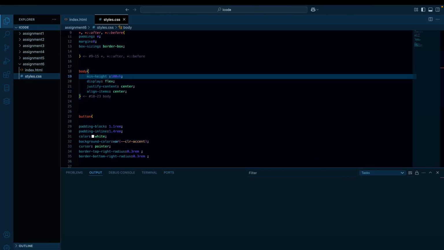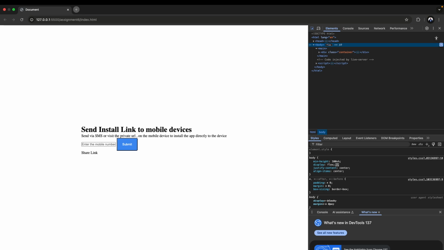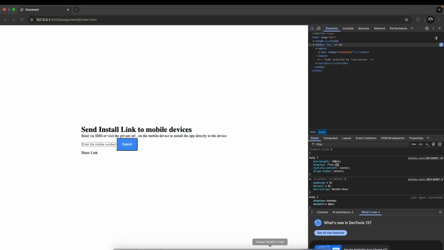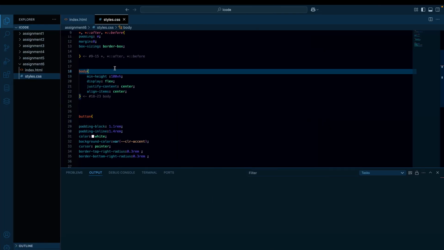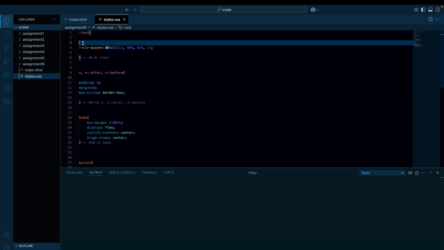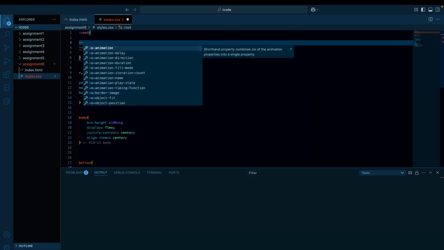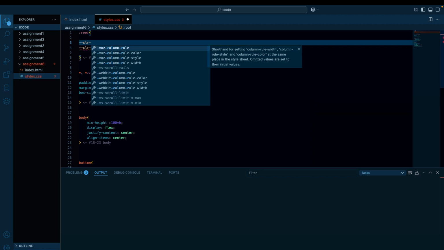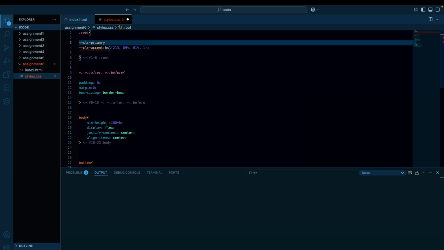Now let's add a background color. This has to be a lighter shade of white. Yeah, let's add in a lighter shade of white. Okay, let's add a background color probably over here. So let's say this is the color primary, and then this is going to be some values, right?